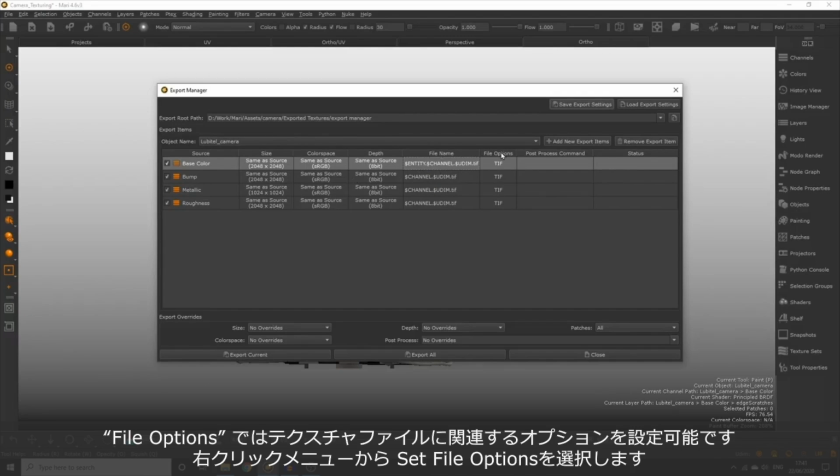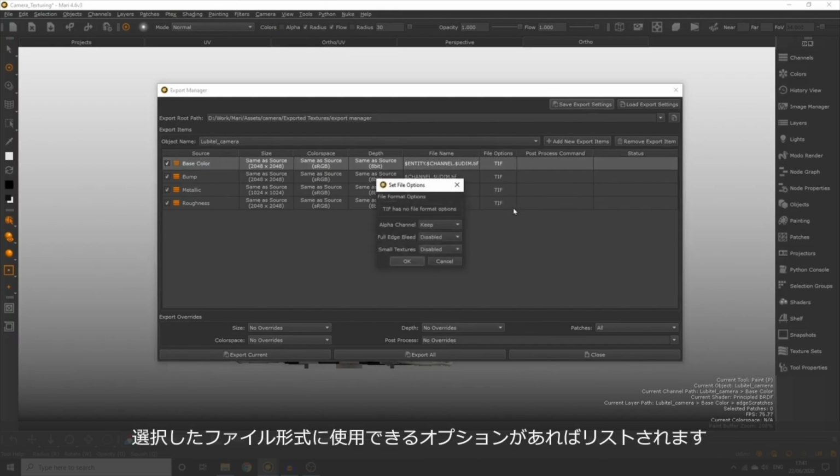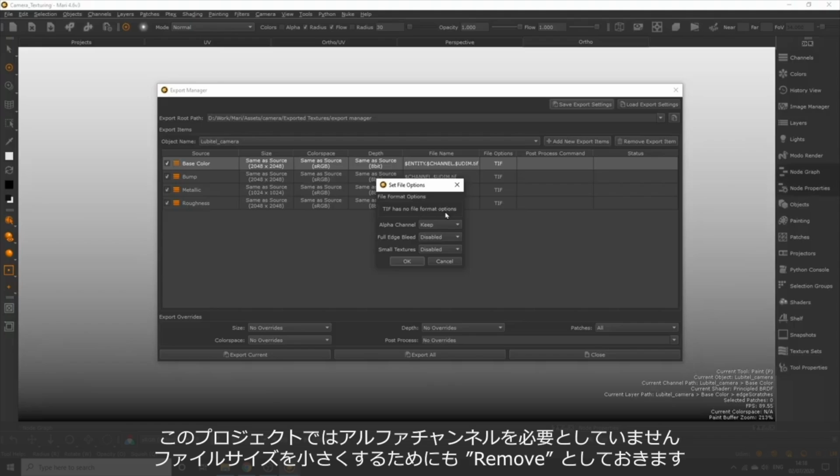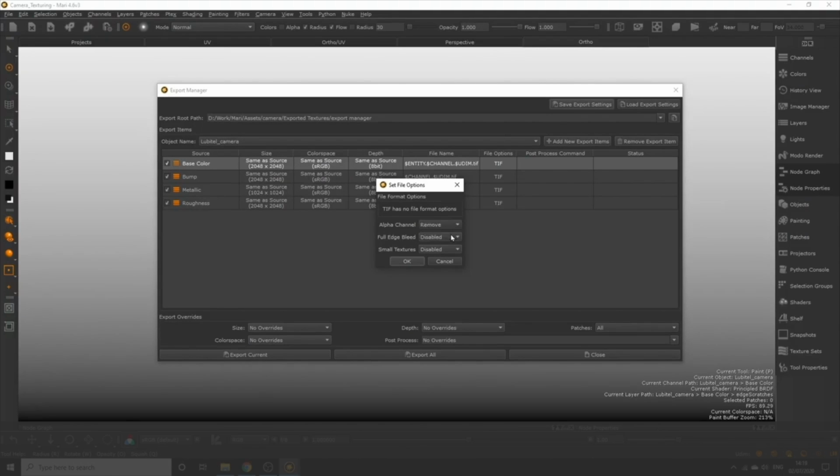The File Options column lets us set some options related to the texture files, which will be exported. Right-click one of the cells and select Set File Options. If the file format you chose has any options available to it, they would be listed here, but TIFF does not. Keeping the alpha channel is only useful if the channel has transparent areas in it. We don't have that in our project, so we can disable that to keep the file sizes down.